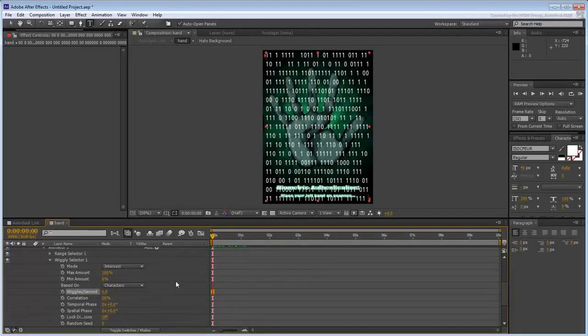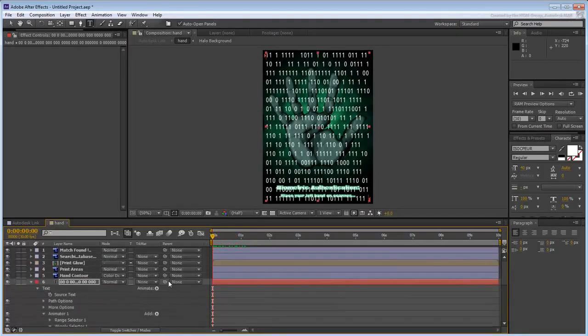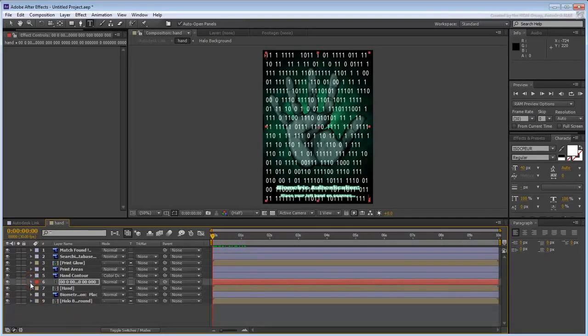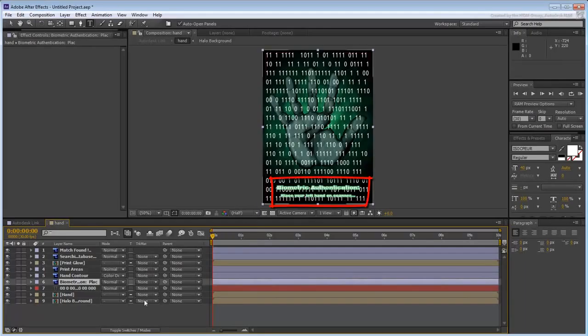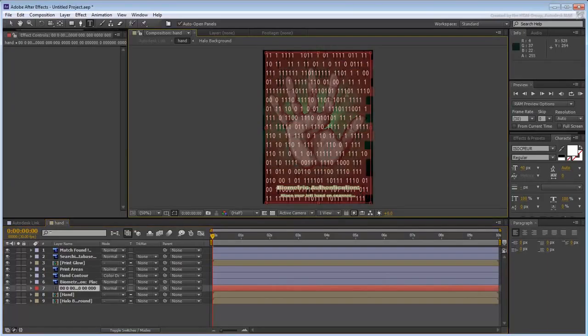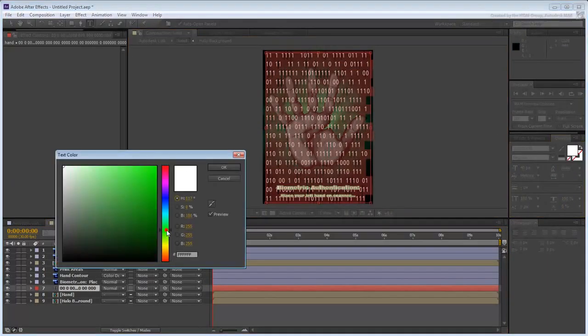You can, of course, experiment with other factors such as font type and size. The binary code is making the footer text harder to read. Move the biometric authentication layer and place it above the binary code for better effect. When you're happy with the results, change the text color back to a dark color such as black or a dark green.